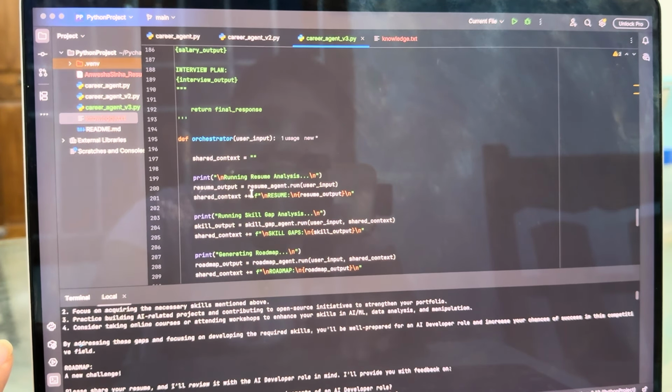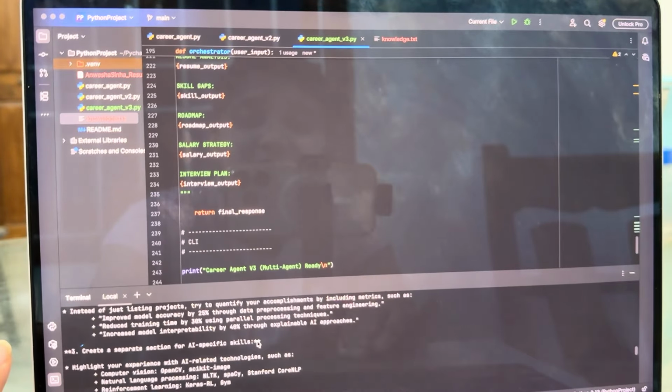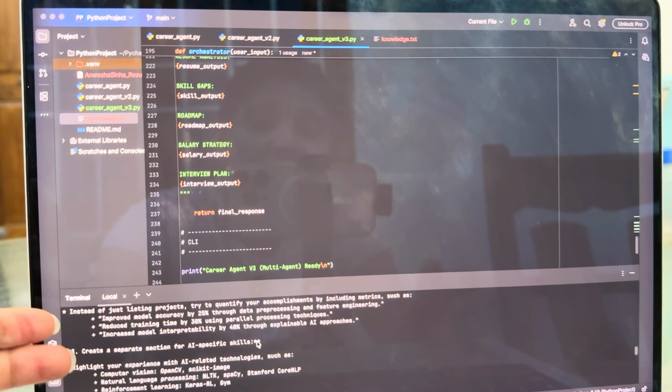After running it, I found that the latency is reduced. Now it is responding much faster. So yes, that was about the multi-agent system. Do let me know how you liked it, whether you were able to run it and see the difference for yourself, and whether you were able to understand the multi-agent system thoroughly.